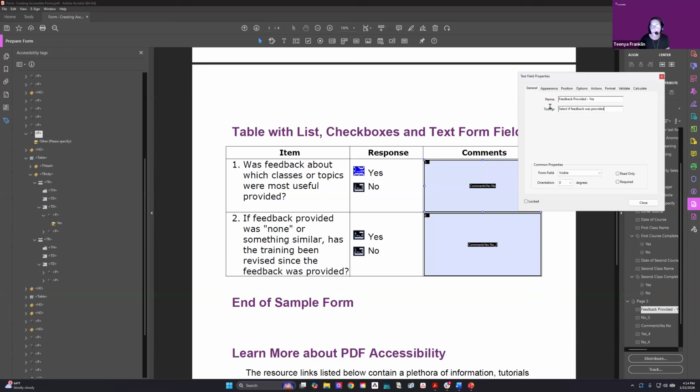And then I'm going to copy that, go to the no, and change the name to feedback not provided. I'm going to put select if feedback was not provided, right?